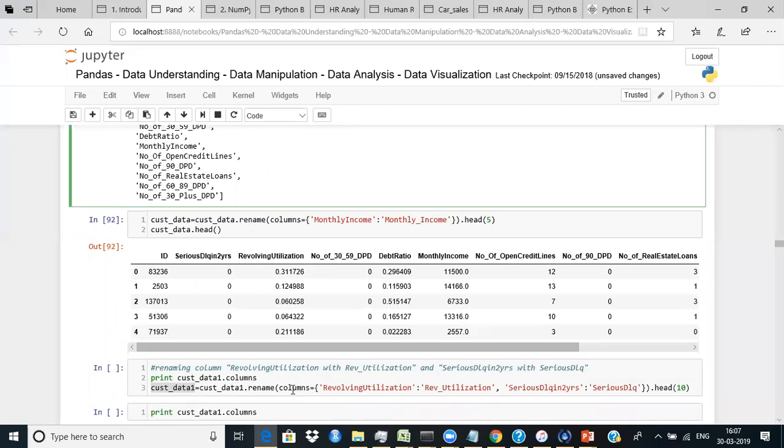Now, any other question on rename? One question is there. Sir, once we rename, if we want to regain the original column name of the data frame? No way. Once you have renamed, it's gone. Same with the drop as well. Once you have dropped it with inplace equal to true, it's gone.